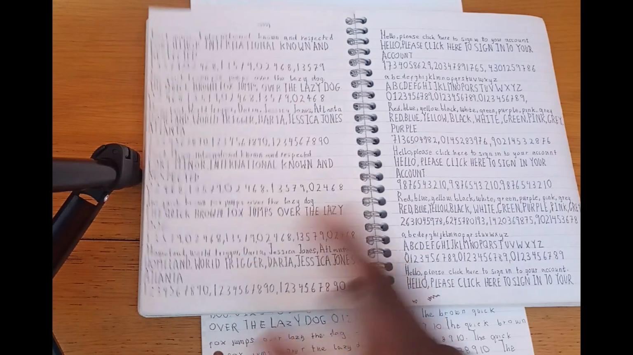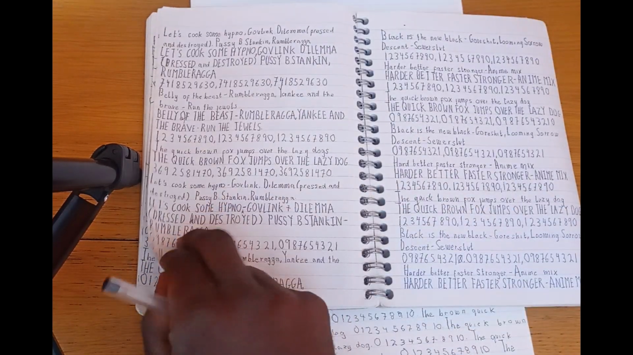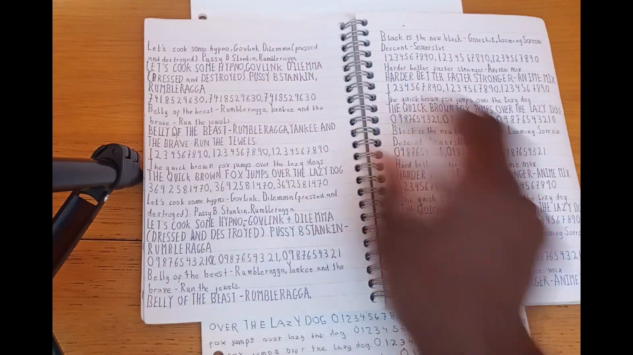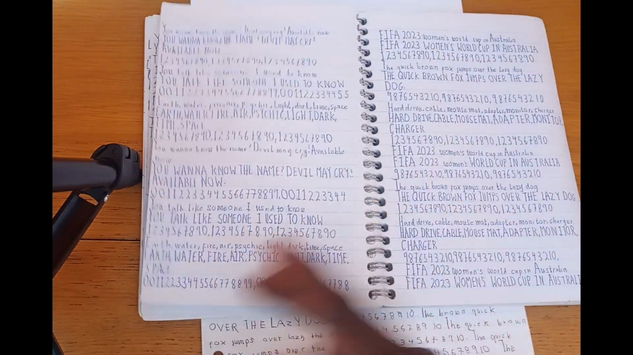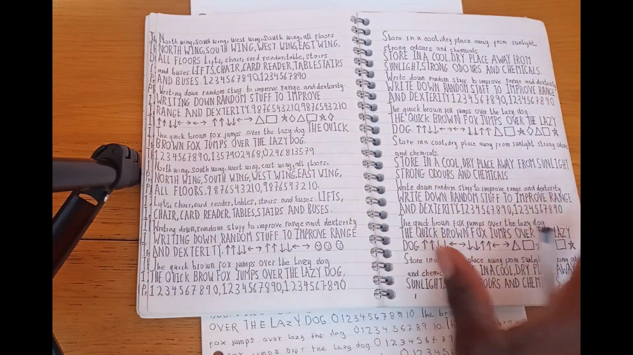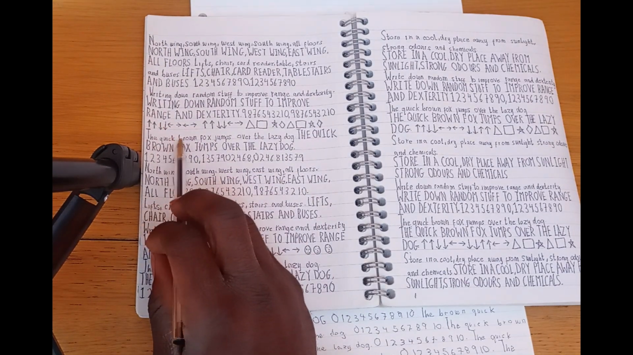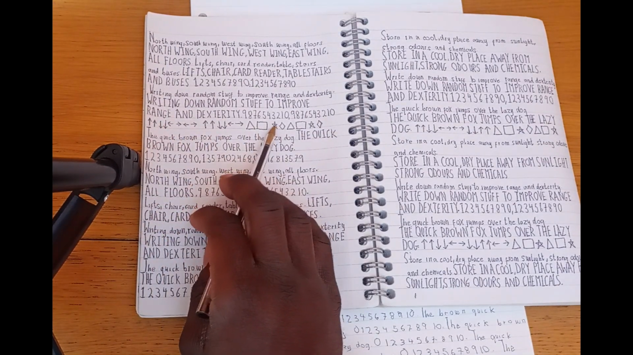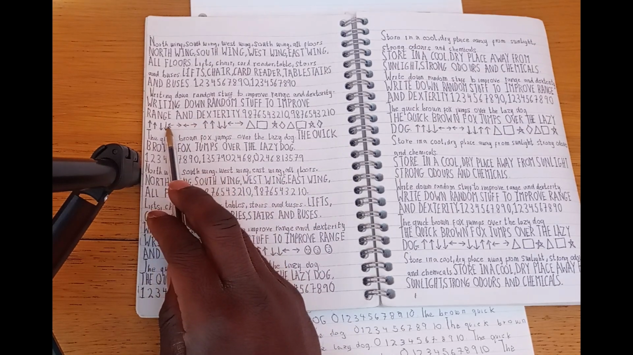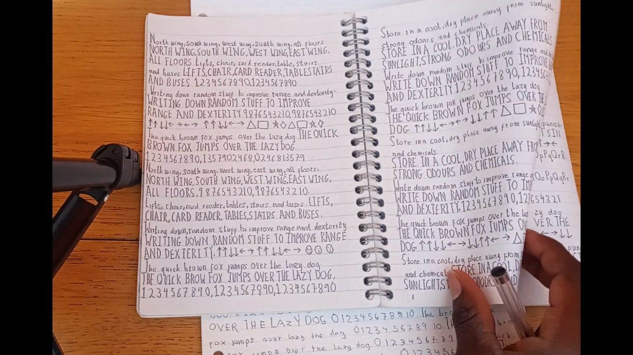Kept going. Trying to find anything interesting. Kept going. So here, I started writing down arrows and symbols as well. I swear this is the Konami code. Well, I'm probably wrong, but I just started writing down all kinds of stuff.